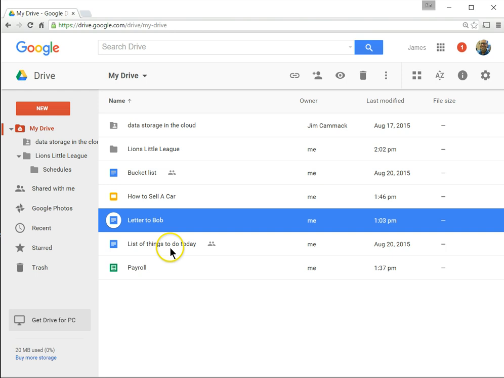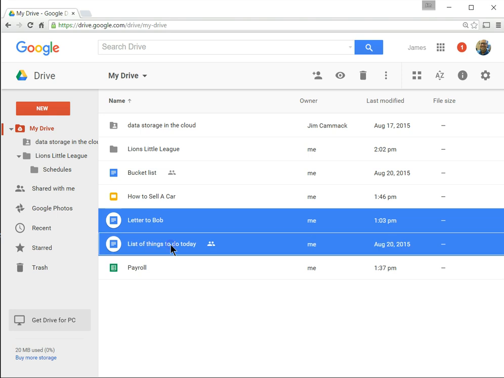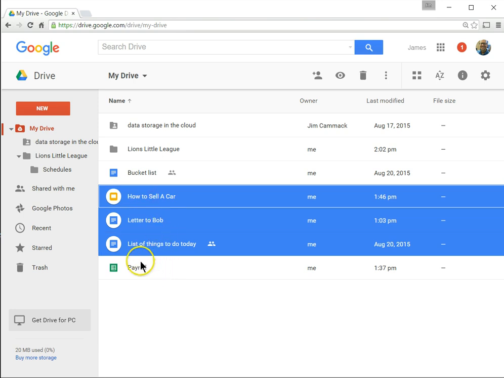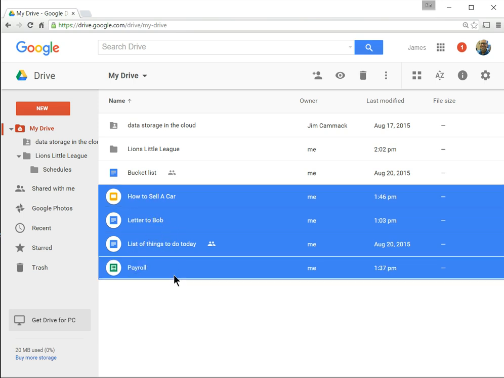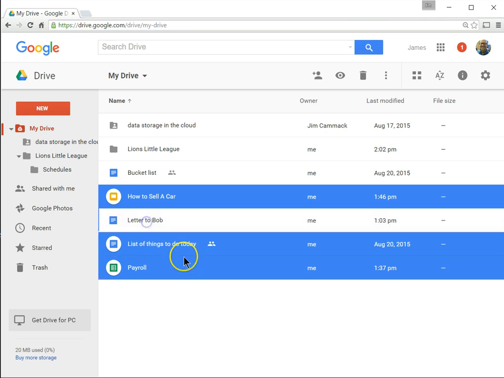You can do things like select multiple items. So I've clicked on Letter to Bob. I can also hold down my Control key and click on List of Things to Do Today. And this will work, of course, on PCs. It may not work on other apps, Google Drive apps, but it definitely works on your PC. Control click again to select another item. Control click to select another item. Hold down Control and click again on an item you've already selected, and it will unselect that item.